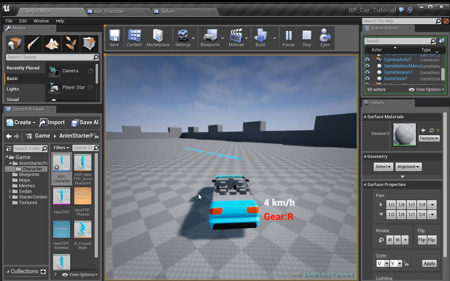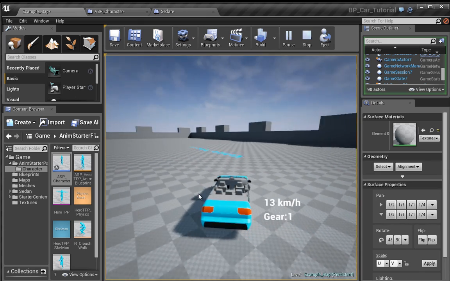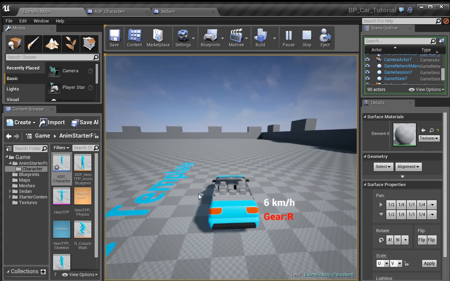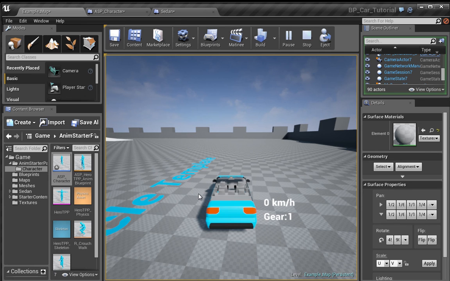Now he's not actually destroyed, he is just hidden inside the game. So this is a nice way to deal with that. Now what you notice is that if we press the E key, nothing happens, we can't exit the car.